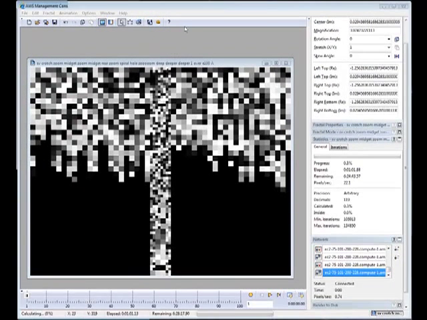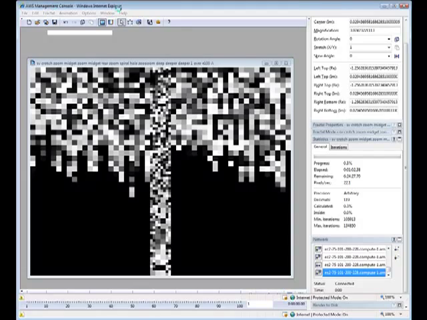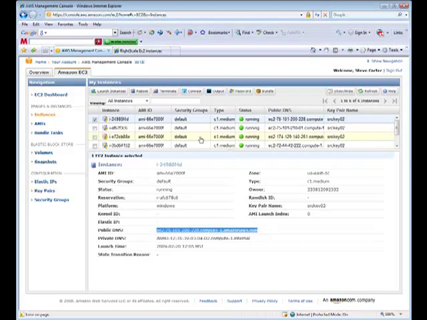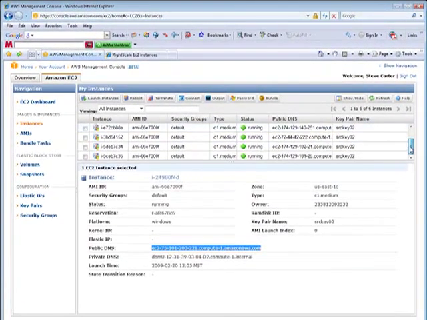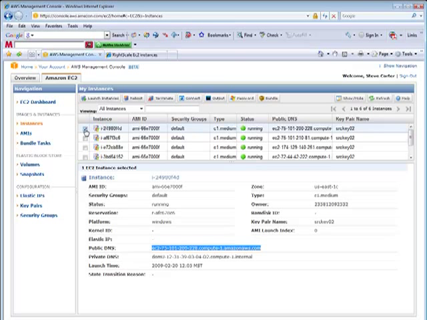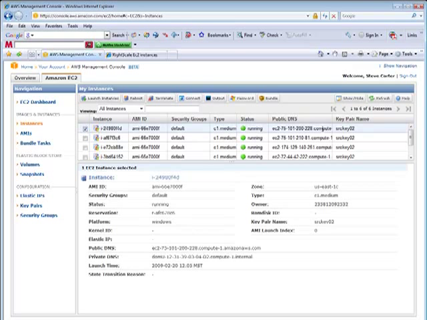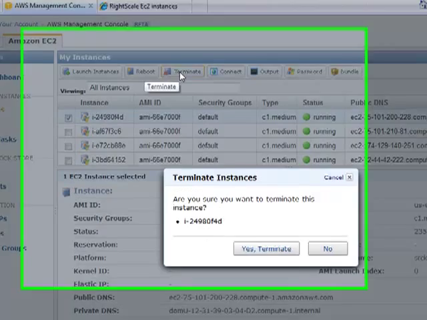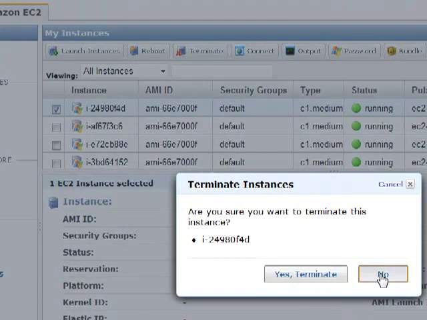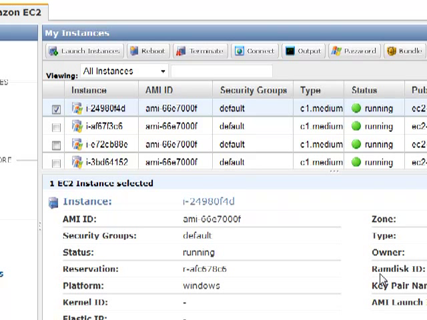The last thing you need to make sure to do, going back to the AWS Management Console, is that when you're done, and I'm going to go ahead and just get rid of this one here, make sure that you select your instances and terminate them. Otherwise, you're going to be running all this stuff all the time, and you'll be charged 12.5 cents or 30 cents an hour for work that you're not even doing.